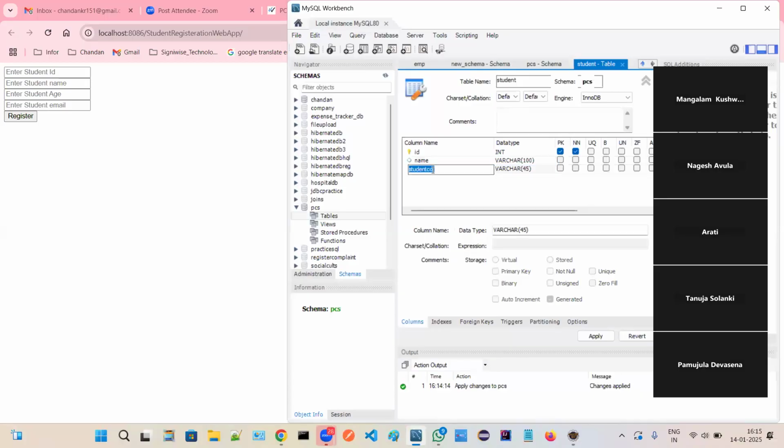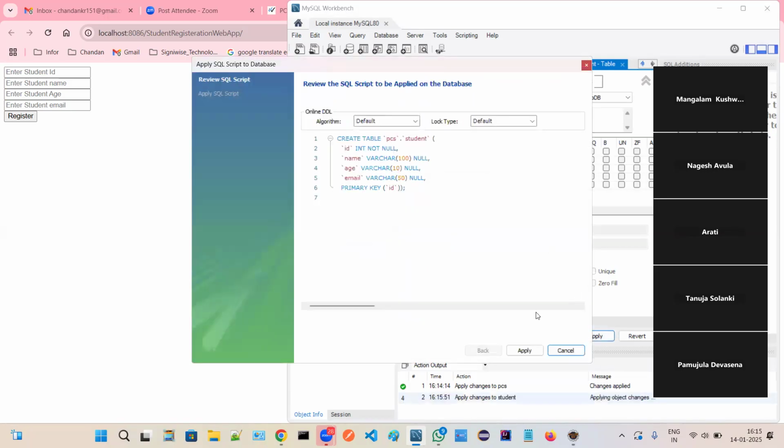Then come over here. We'll do age. Age should be varchar, 10 is also correct. Now after age we are having email, right? Email varchar 50. We will give 50. That's it. So we are having 1, 2, 3, 4 columns only. Let me apply it. Done.